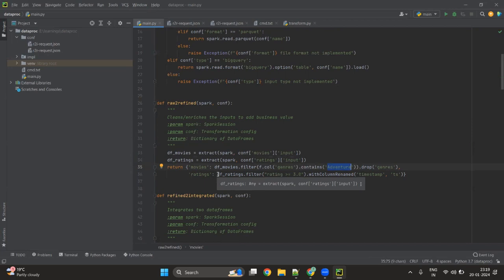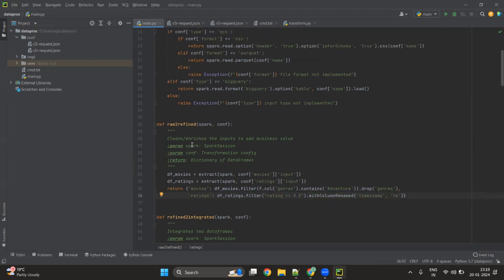Similarly, for the ratings dataset, I only want to store those ratings which are more than or equal to 3.0. And also I want to rename a column called timestamp to TS. So this is how the raw to refined flow will work.